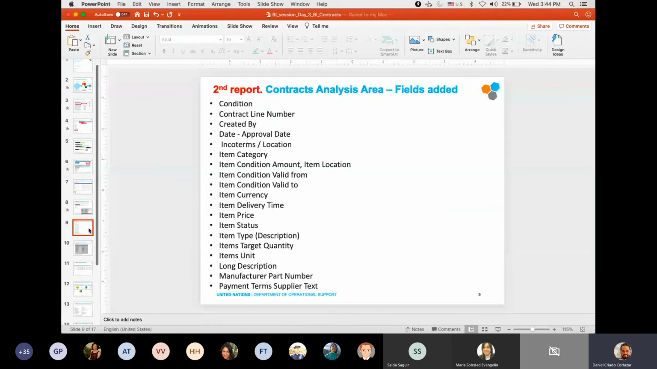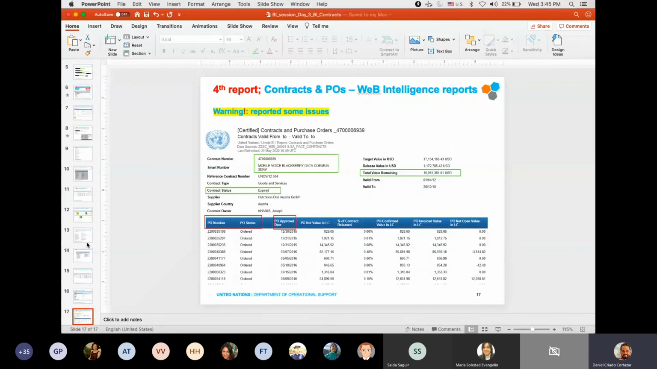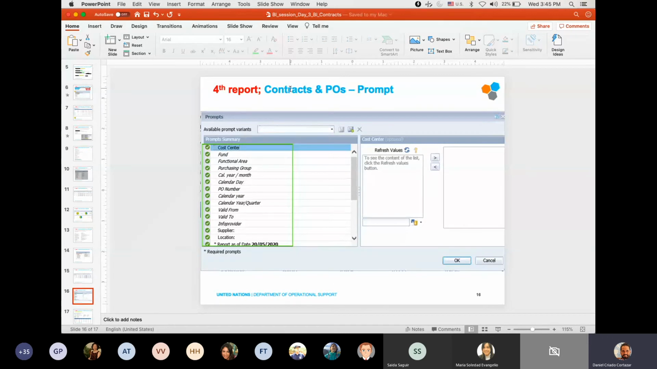Let me close it and go back to the presentation, because I may have a prompt for you here, so we avoid doing it on live contract POs. This is the prompt that will pop up when you click on the button. Basically, you have the cost center, fund, functional area, the typical master data elements that you can find in any of the modules in Umoja. You can identify by PO, in case you want to align a particular PO against a contract. The location, supplier, and validity of the contract.